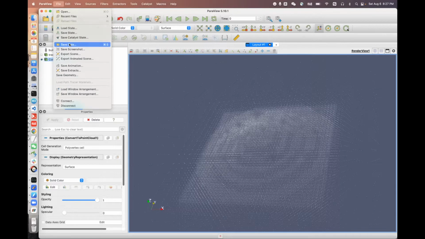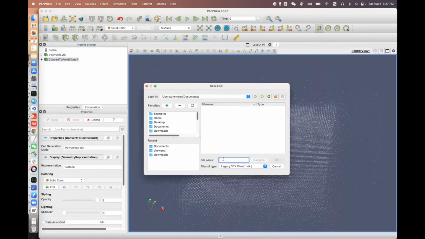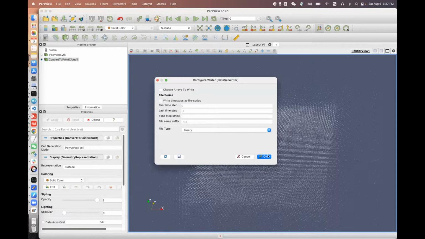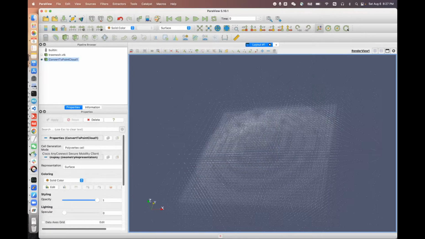Let's first save the data as a point cloud. So we have already stored that. It's okay, and this is how we process the data.